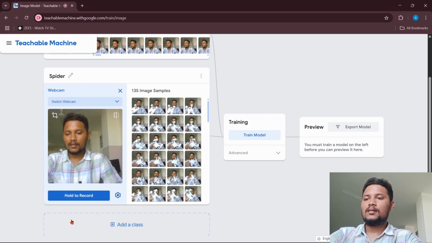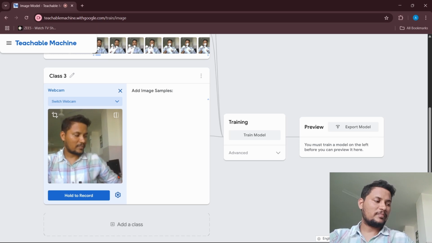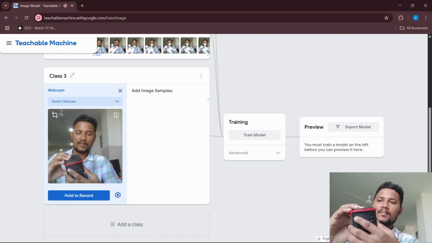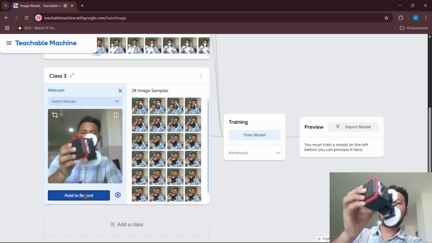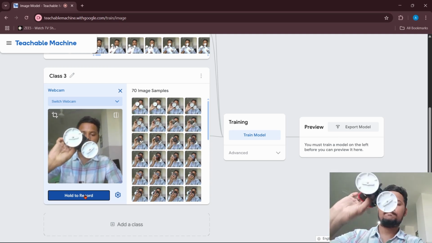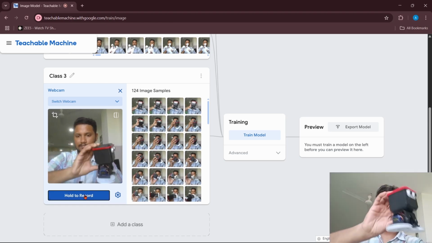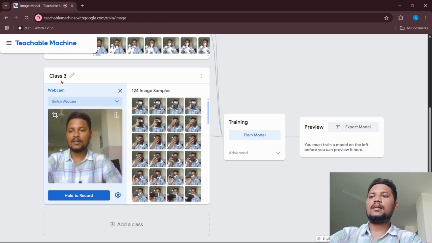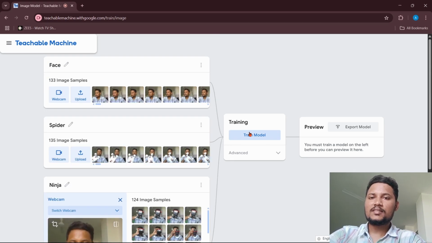And I'm going to add another sample using the webcam. I have another one with me, which is this. Now let me click on this and record the samples. Once we are done with that, we are done with collecting the samples and also labeling the data. The next step is to train the model.